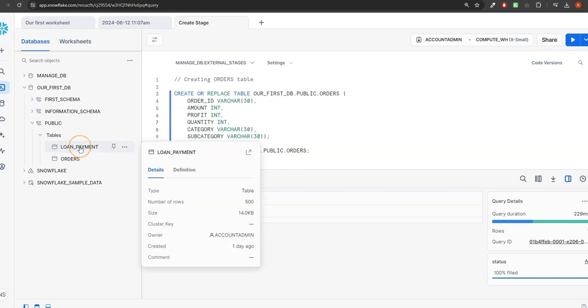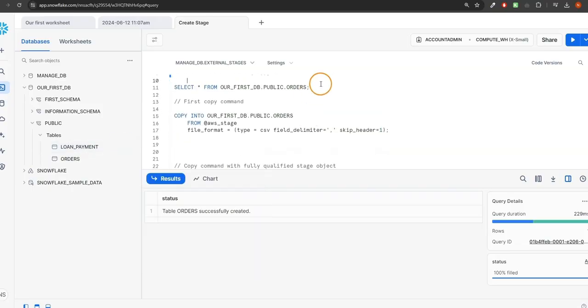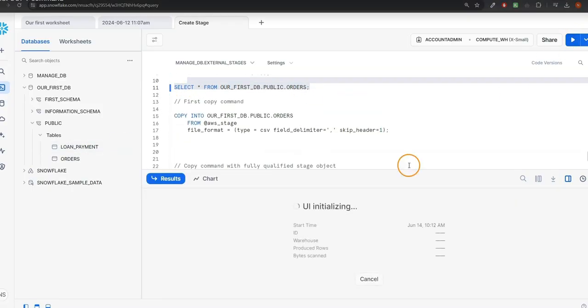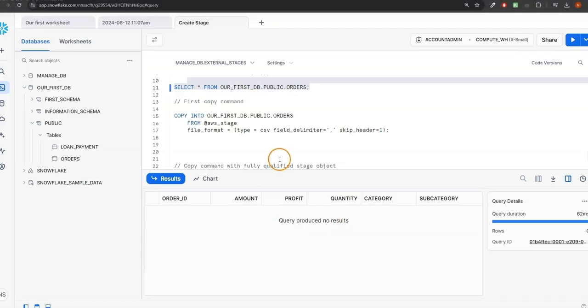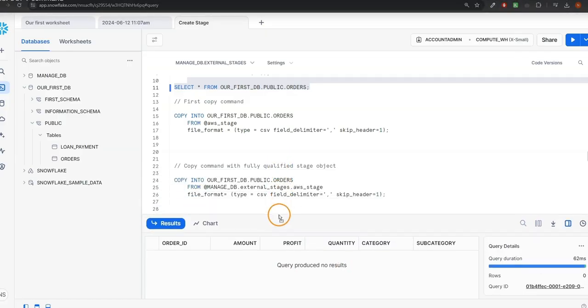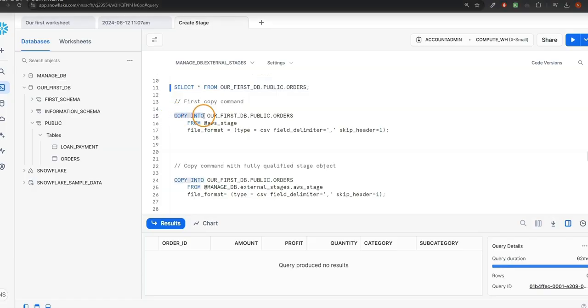And of course, at the moment, this table should be empty. So if I now try to query from this, I should see that there is actually really no data in this table. And now we want to execute our first copy command. So let's first of all have a little bit of a look at the structure.